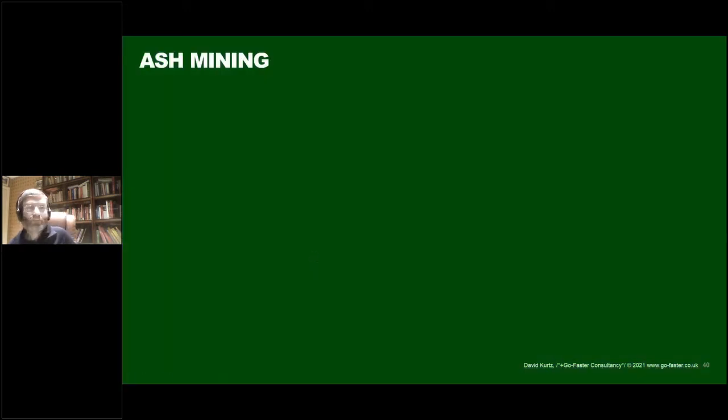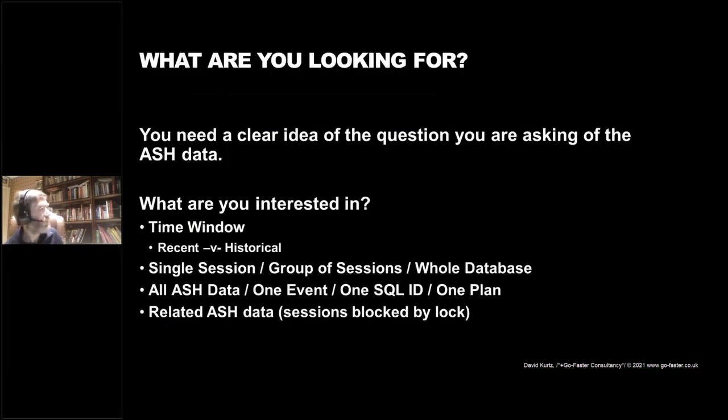So, mining the ASH data. This is what it's really about, writing your own queries. Have a clear idea of the question you're asking in plain English. So what are you interested in? What time window am I interested in? Is it recent? Is it historical? Was it the batch program that ran from 3 till 5 this morning? That kind of thing. Am I after one session?